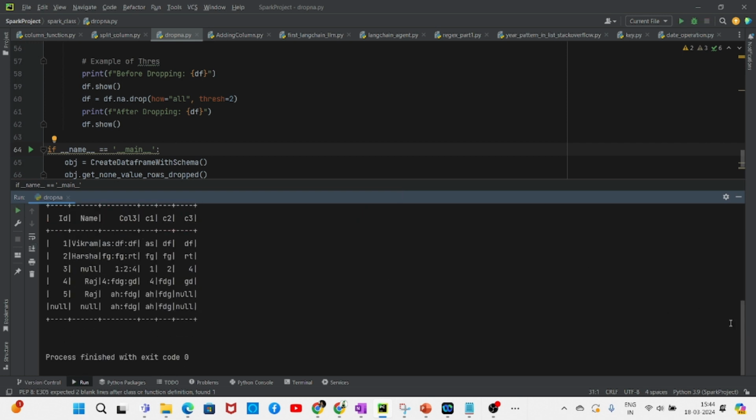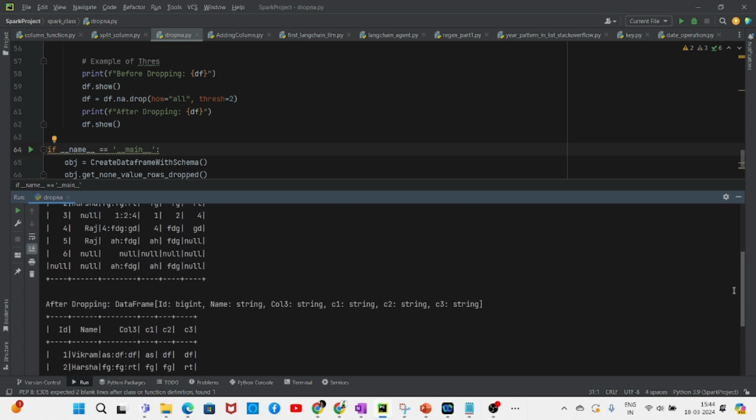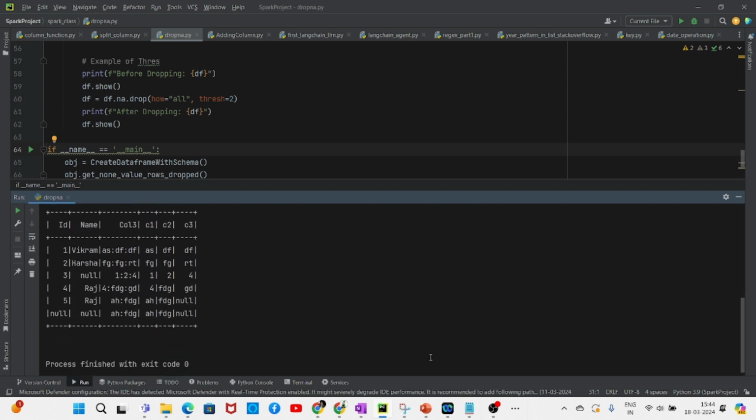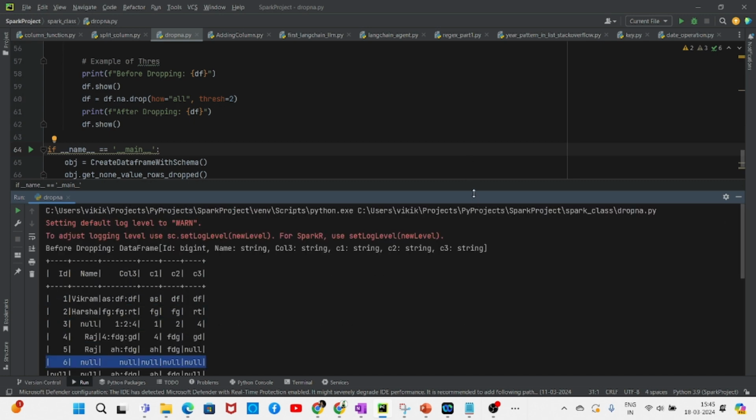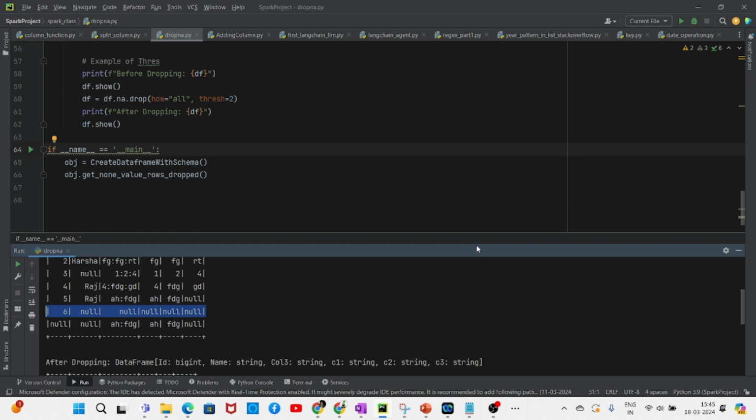Look, only this row gets deleted. Why? Because the threshold was 2. So it was expecting at least 2 columns having a value. Whereas in this one we don't have 2 columns with values. It is only one column which has a value. So this gets dropped and the rest are all intact. So this is how you can implement various kinds of drops in your data frame.